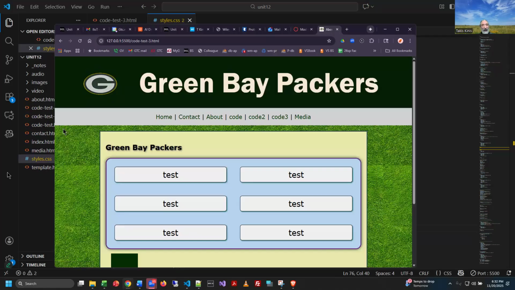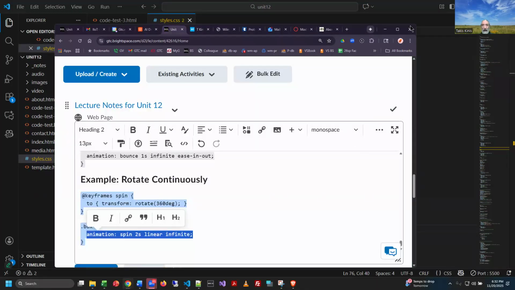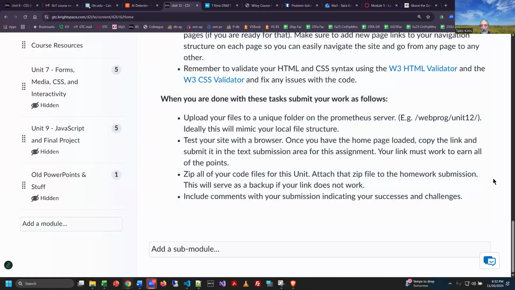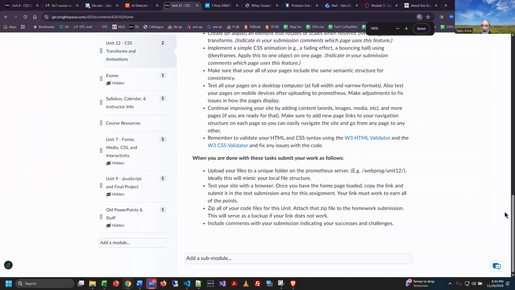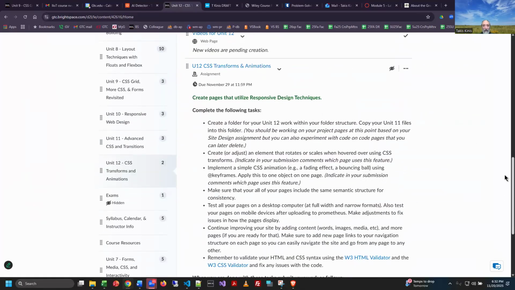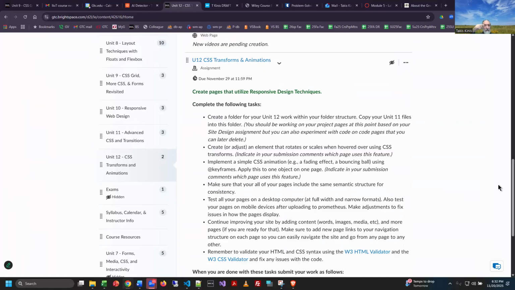All right. That, in essence, covers our lecture materials for this unit. Hopefully, you have found some amusement in that. In terms of the implementation of the stuff we learned, I want you to try a rotate or a scale on at least one object. You either can create an object to do it, or you can just adjust one that you already have.